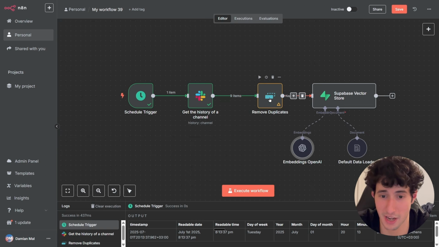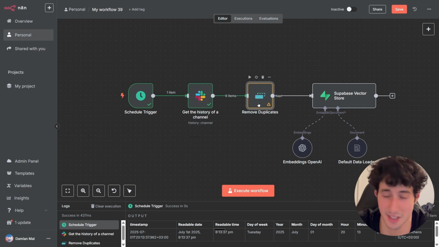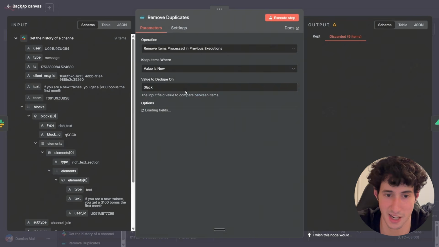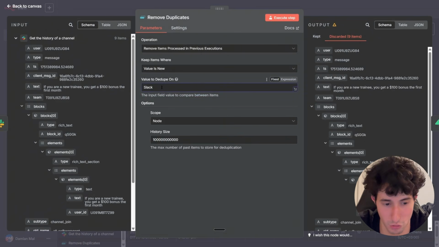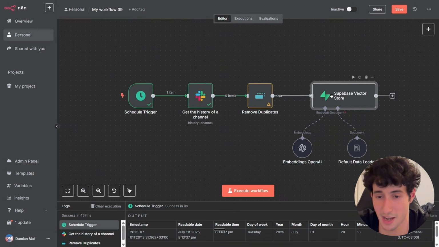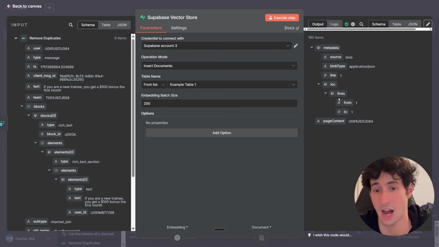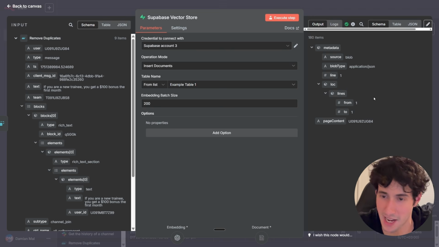But before I do that, because we have already run the remove duplicates, it will not let the data pass. So I will simply come over here and change this value to /1, for example, just so we can get this data passed. And I will simply click on execute step, and boom guys, our node was executed successfully and we have managed to add in all this data inside Supabase.